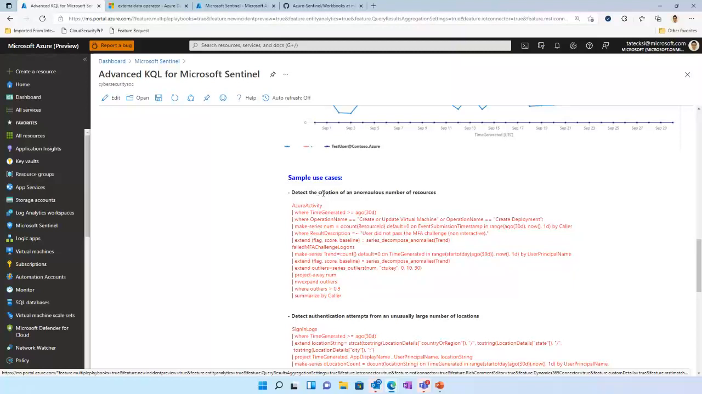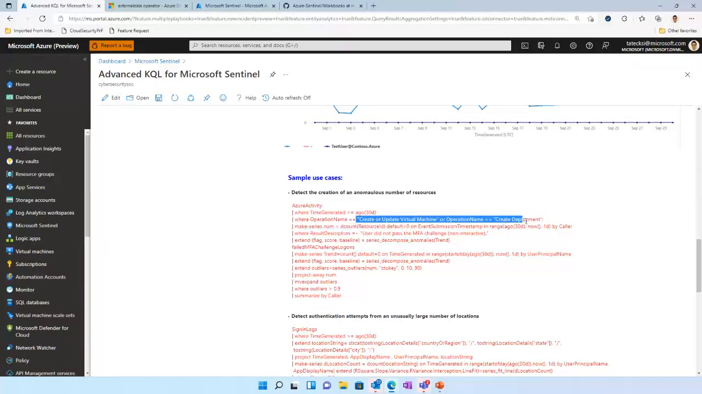Although this sample use case is referring to the resource creations, I think you can just leverage this and perhaps do a quick modification by changing the resource creations to resource access. Thanks. That's a good place to start. How about for my second use case?